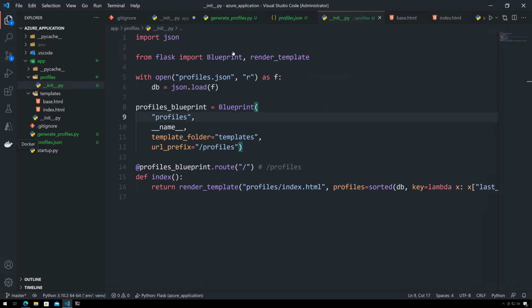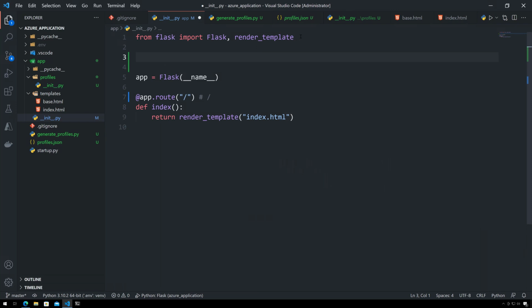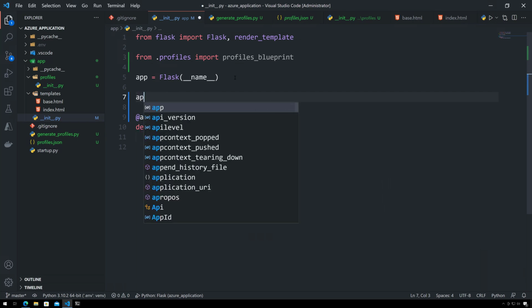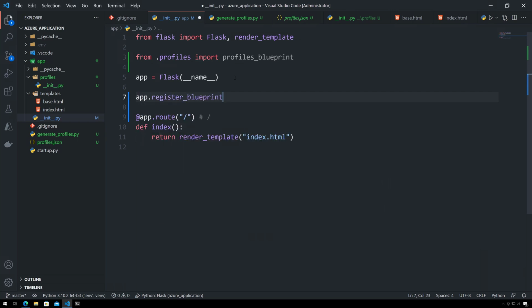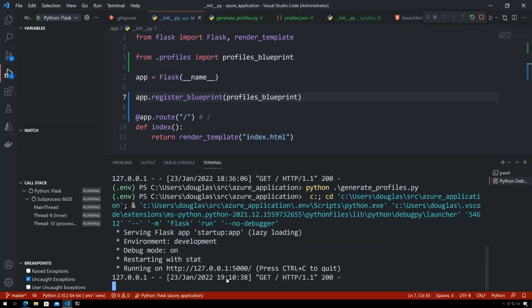All right. Now what I need to do is go back over to my __init__.py in my app folder, and I need to bring this blueprint in and register it. So what I'll do is I'll say from .profiles, because profiles is a module, because it has the __init__.py file in it, import profiles_blueprint. And then over here, after I create the app, I'll say app.register_blueprint for the profiles blueprint, rather. Okay, I believe that's all that I need. I should be able to go over here now and run the application. All right, that's the work.